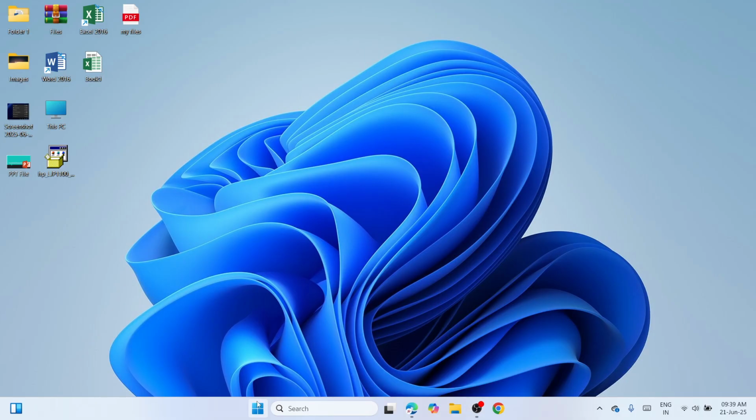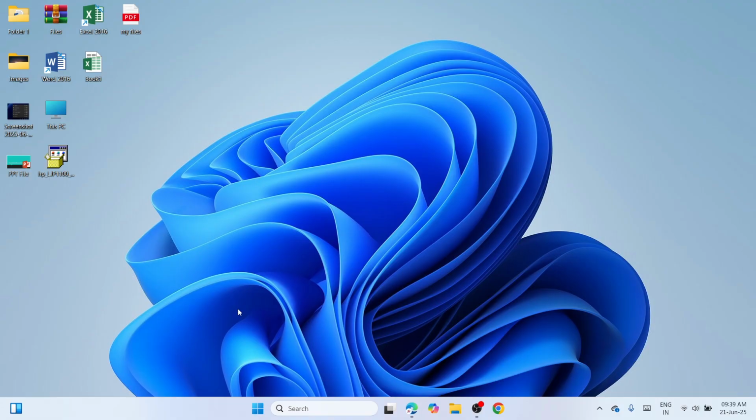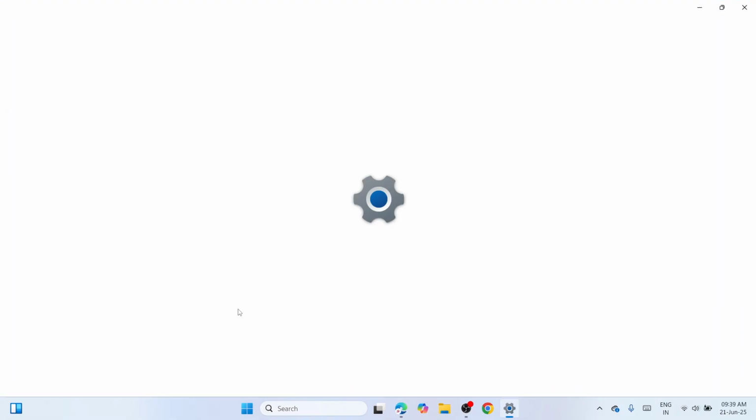Firstly, you need to navigate to the Start, make a right click, scroll up, and click on Settings. You can also press Windows key and I key together. In that way, you'd be able to open the Settings window.